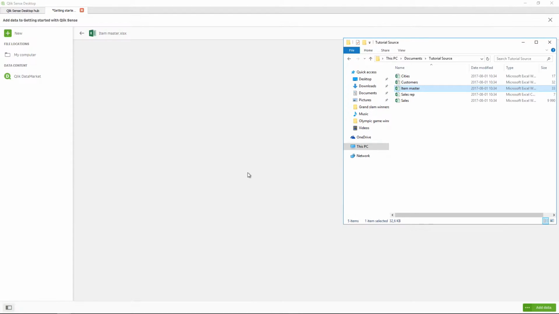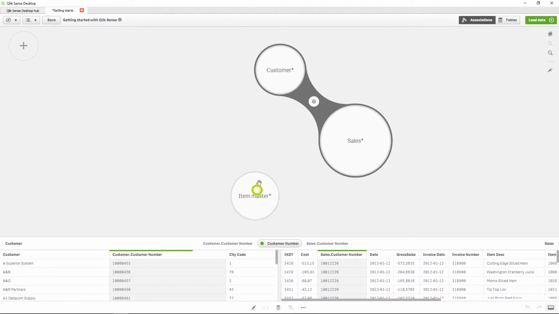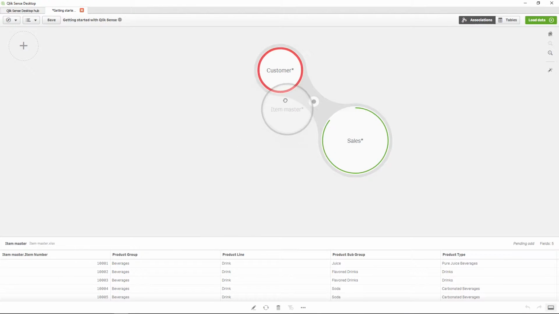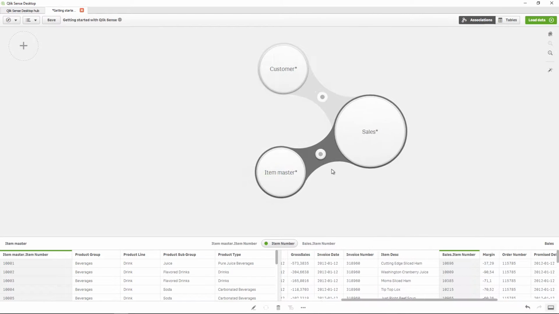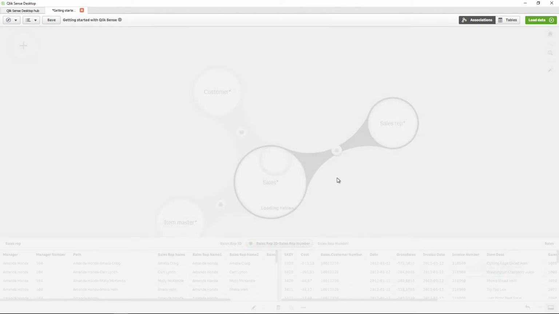You can add more tables if needed. In this example, we add the item master table. As you can see, the association with the customer table is not recommended, while the association with the sales table is marked in green, so we choose the second option. The process can be repeated for all of the tables that you need to upload.